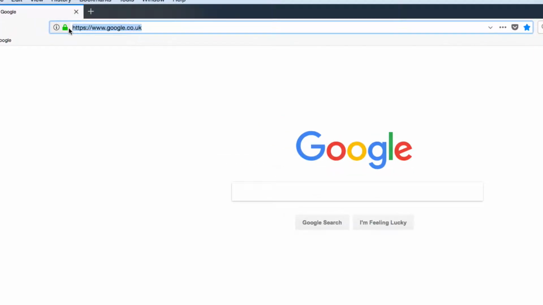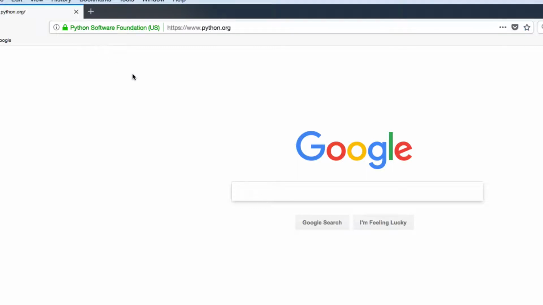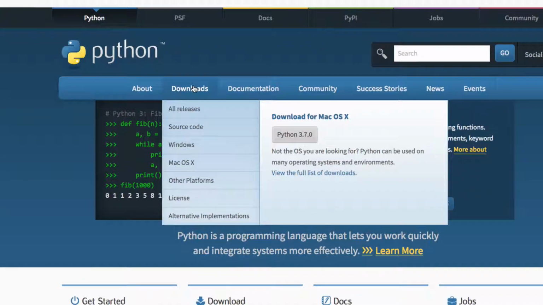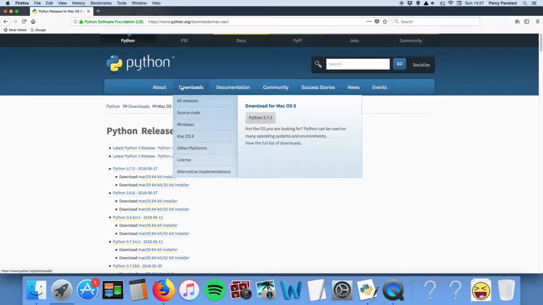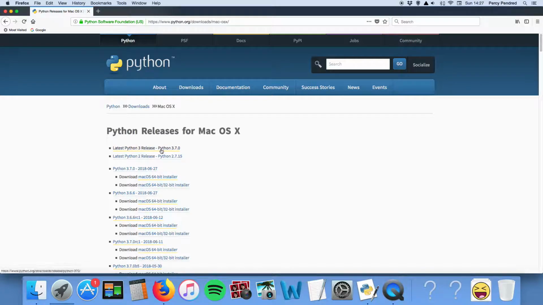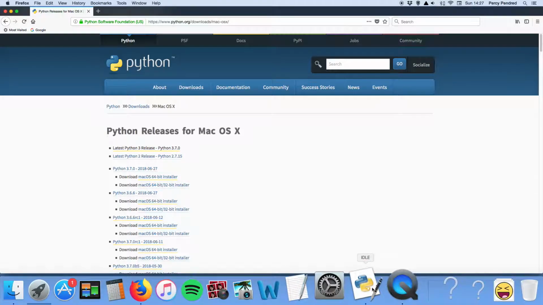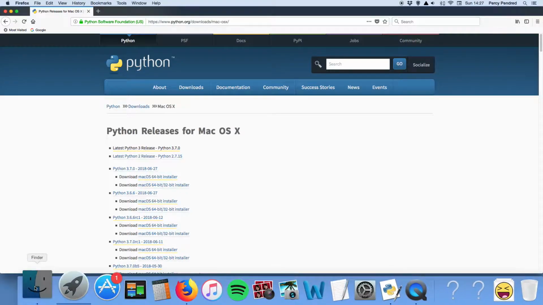So you want to type in python.org, and then this will come up. Go to downloads and then pick the one that you want. I use a Mac OS, so you go to Mac OS, and then you go to Python 3 latest release. But I've already got it, as you can see, Python 3.7.